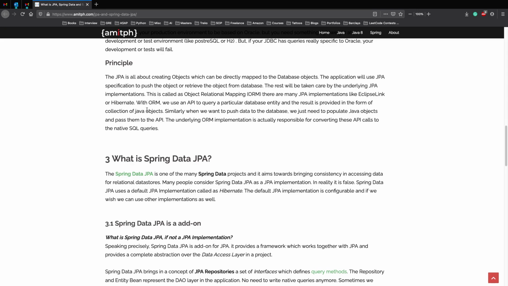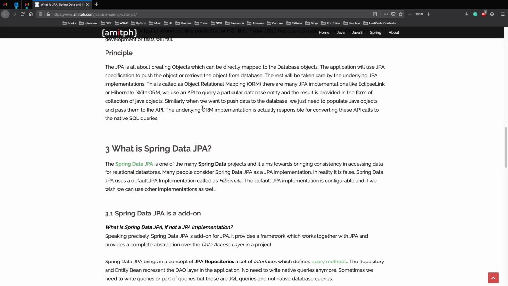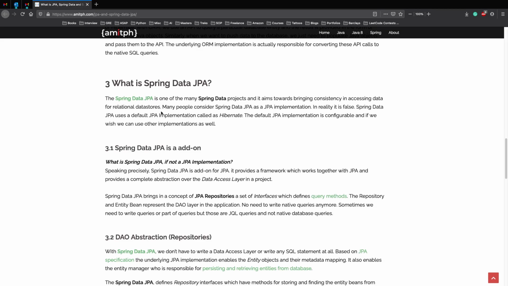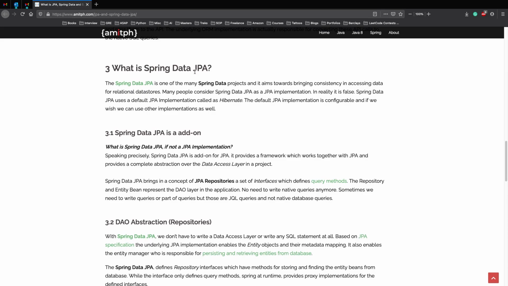So in our case, where we are building a to-do list API, we have a to-do object, and the JPA automatically maps the to-do object with the database entity. Similarly, we just need to populate Java objects and pass them to the API. The underlying ORM implementation is responsible for converting these API calls into native SQL queries. How that is being done, we'll be talking about later. But let's first see what Spring Data JPA is.